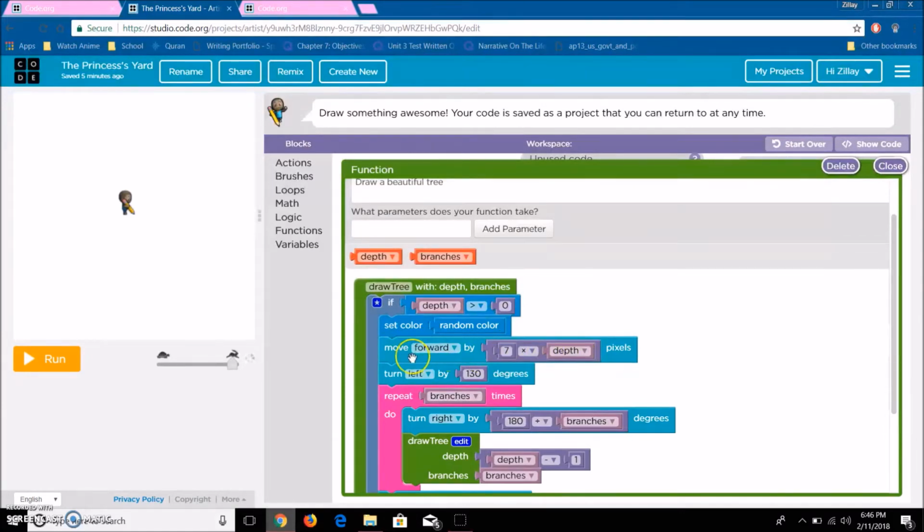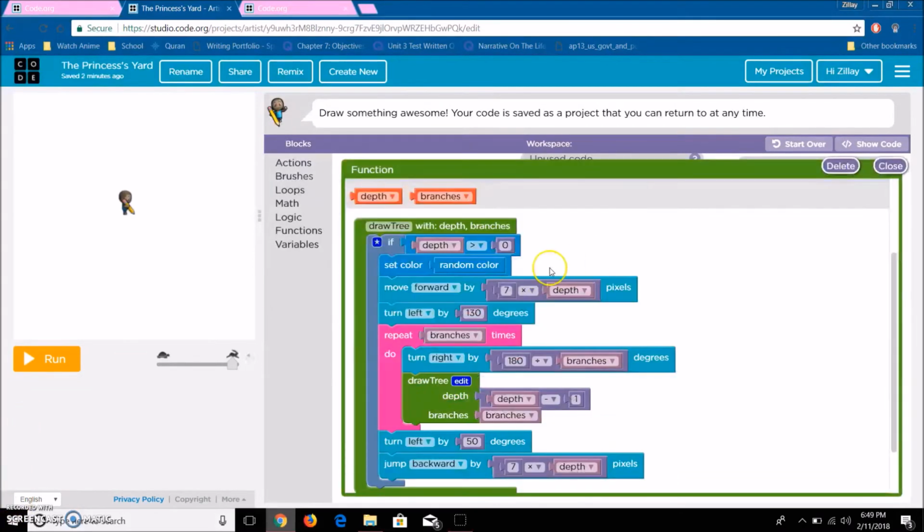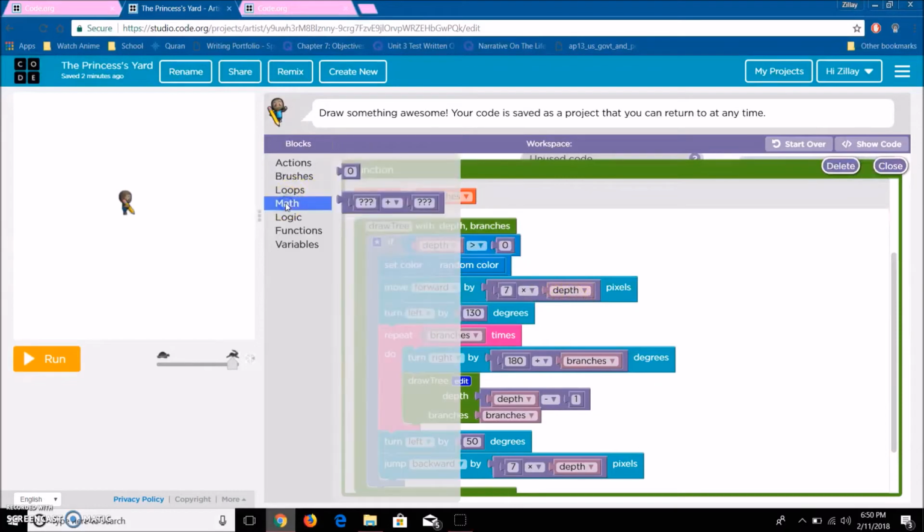In my drawing, I use the variable depth to set the depth of the line our artist draws. The move forward block will look at the depth variable to see what value I set it to. As you can see, I set the depth to 6. So my move forward action will move by 7 times 6 pixels, which is 42. Wait, where did this 7 times depth thing come from? Well, let's take a look at math.